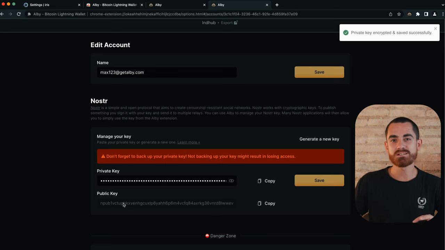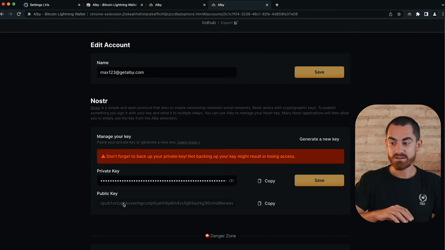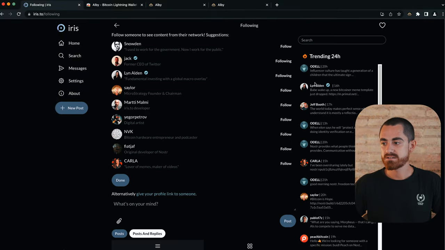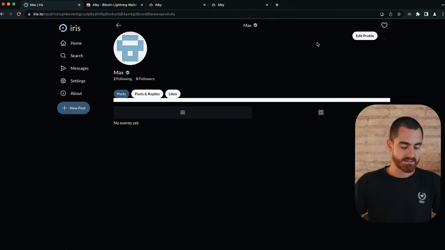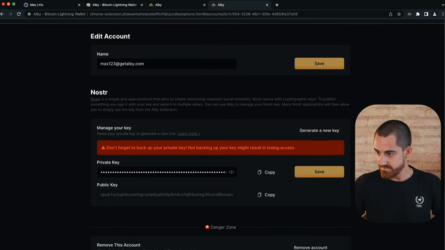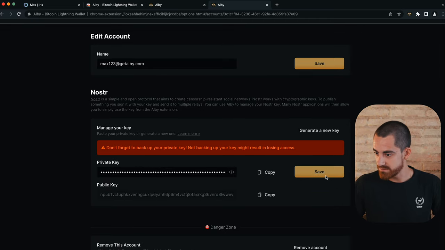The public key field before was empty, right? But now it tested if this is a valid private key, and it was able to find your account. So to double check if this is now our account, we're gonna copy this one, go back to Iris and go into the search bar and paste the npub. And this is the account I just set up, right? It's Max. I'm following already two people, Lynn and Jag, as you saw in the beginning. So everything seems right. So now we have this saved here and then we basically can close the window, saved.